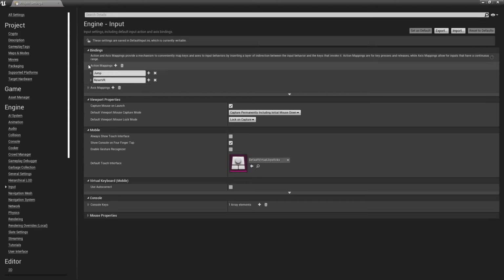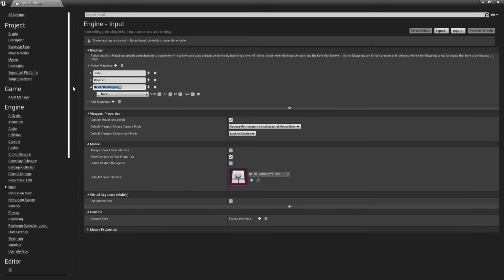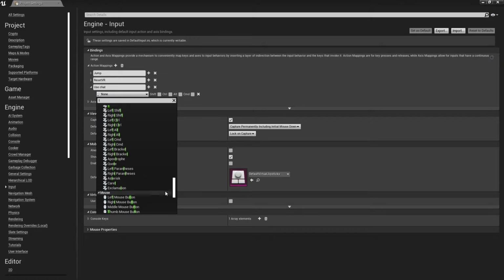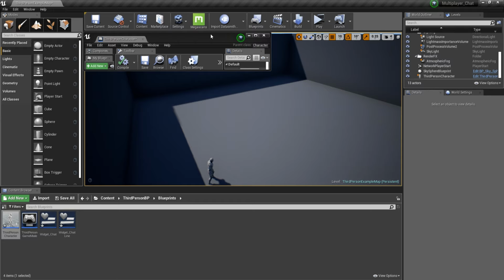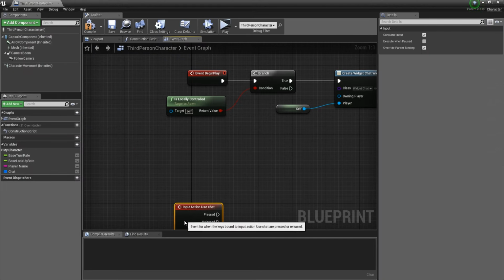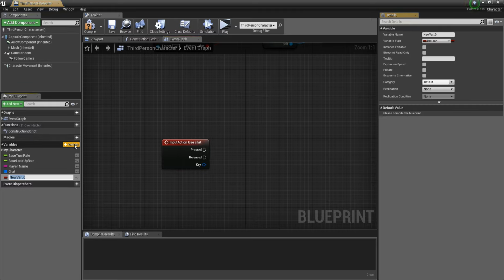Okay, now let's go again in the third person character, go to edit, project settings, and go to input, and let's create a new action mapping. I'm going to call this use chat. I'm going to bind it to my T button. Okay, now let's get in here, use chat. Okay, let's create a new boolean. I'm going to call this is using chat. By default it should be false.